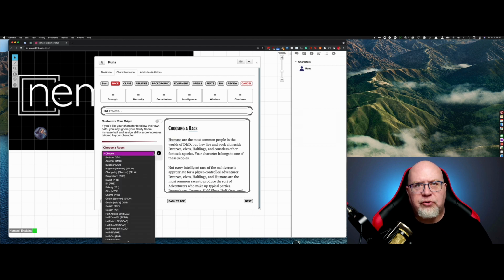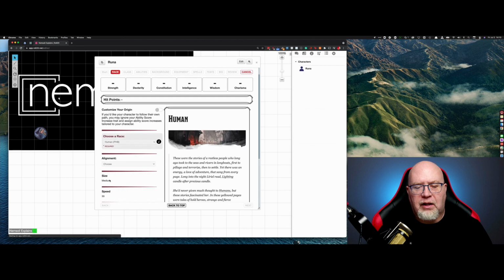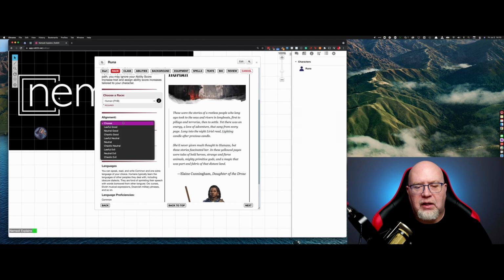In this case, we're going to choose a race. In my case, I would like to play a variant human. So we'll scroll down till we find human. And then alignment, I'm going to say lawful neutral, just because. Seems fun for a monk.